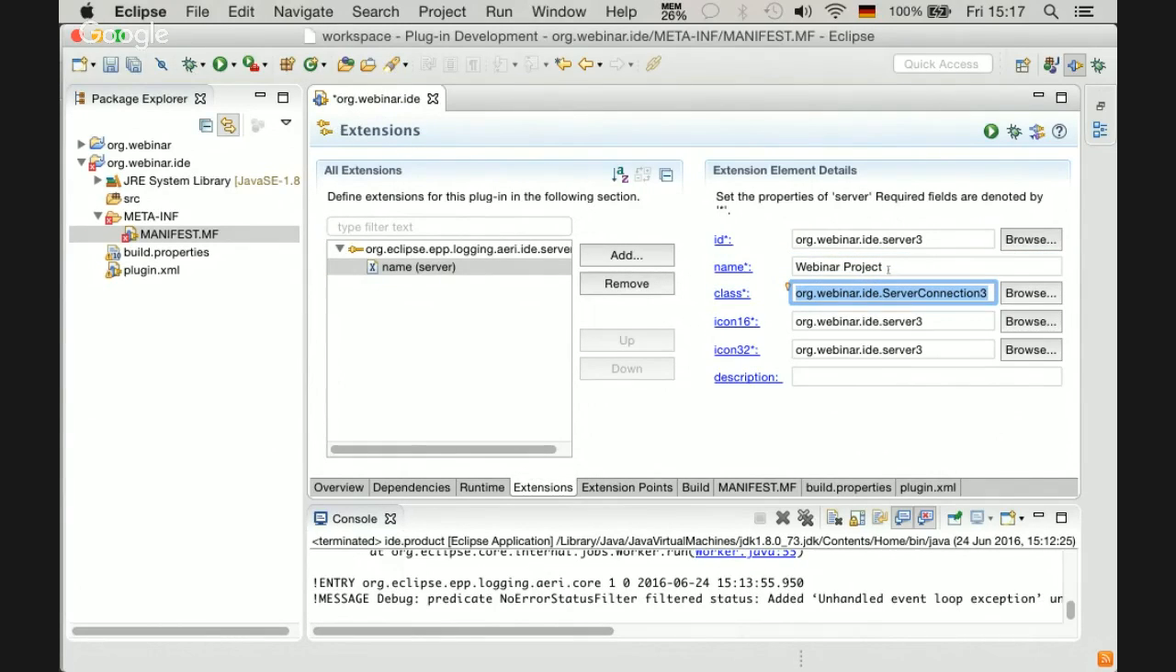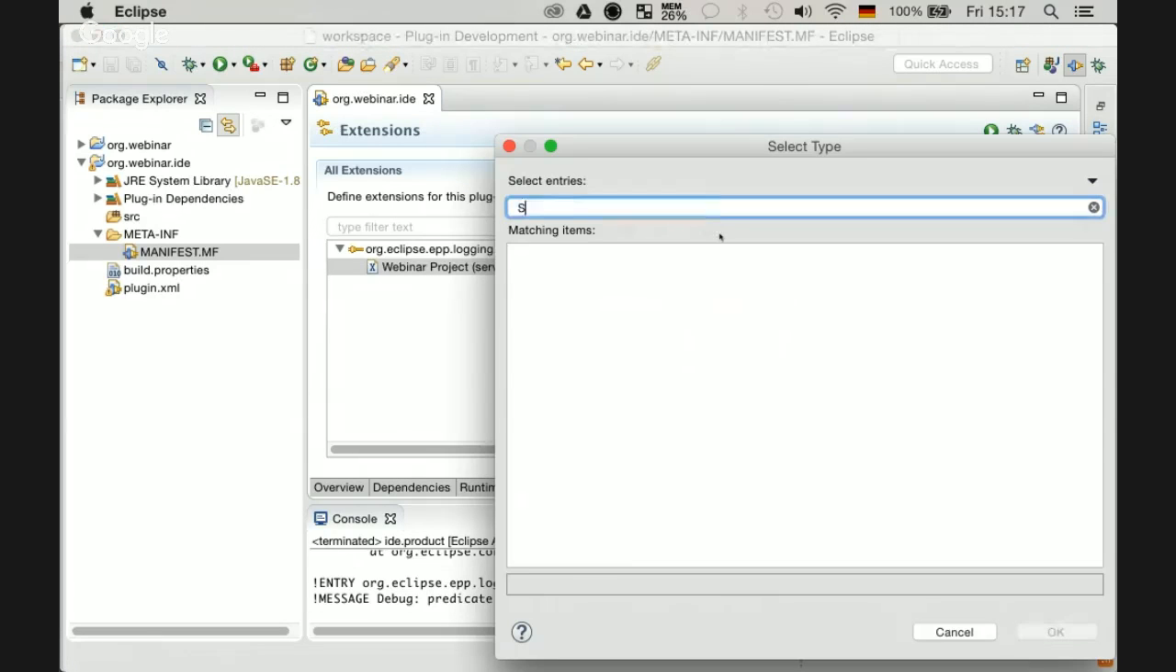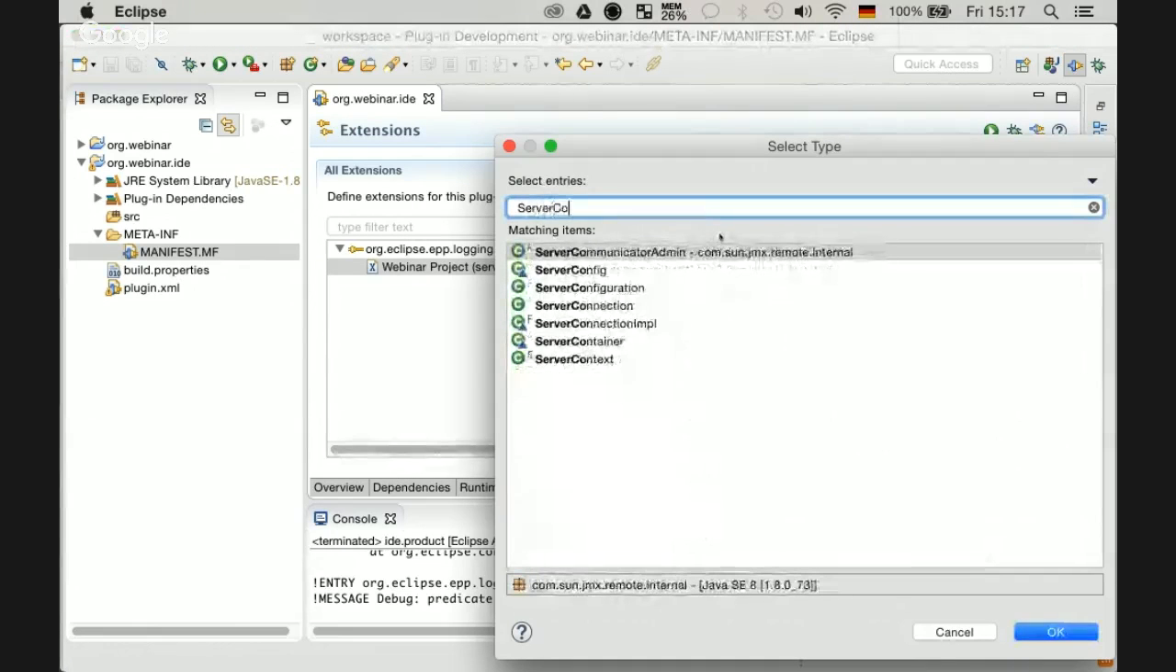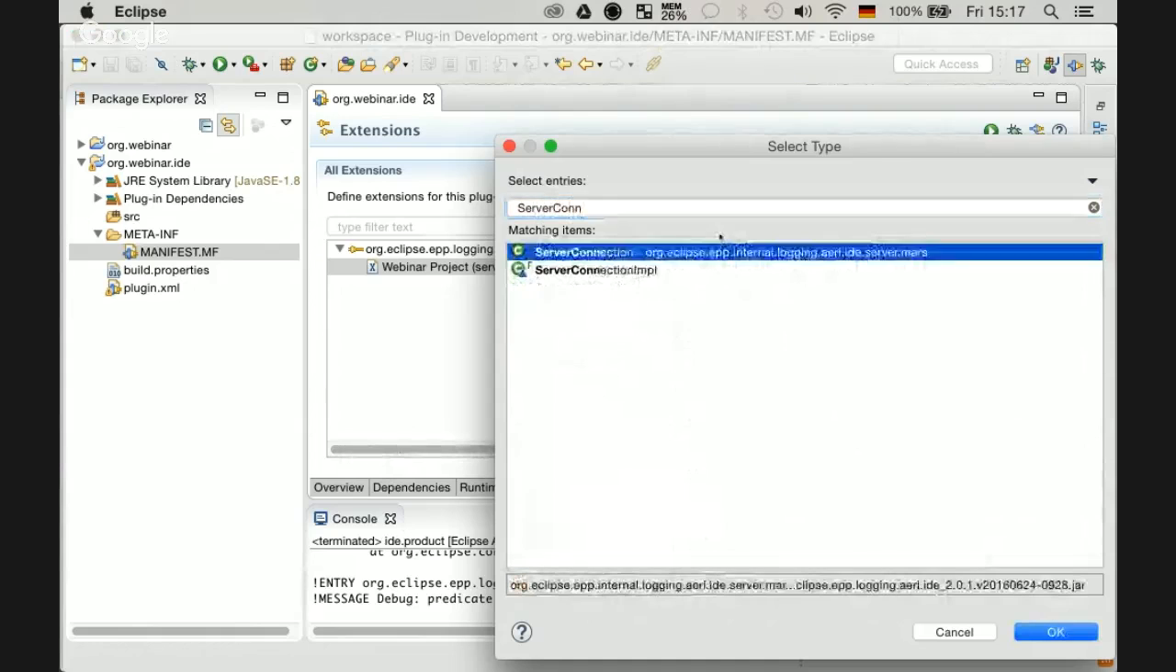So the Java class that you hand over here is actually the class that does all the I/O and the filtering. So this is something that you can exchange, but you will see that later. In my presentation, I will just reuse the Eclipse class that we use for server connection in IDE server Mars.